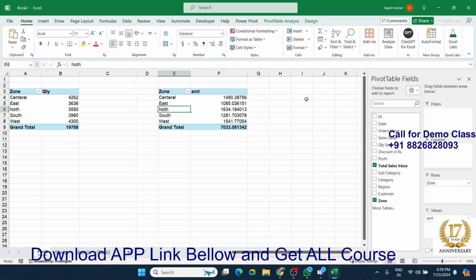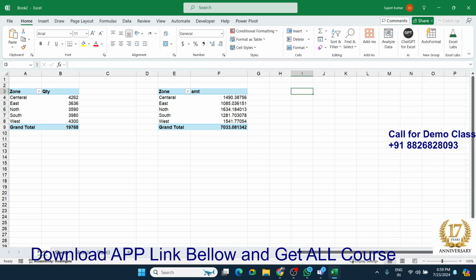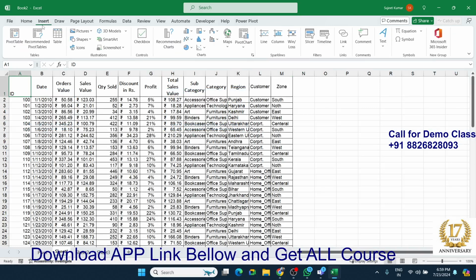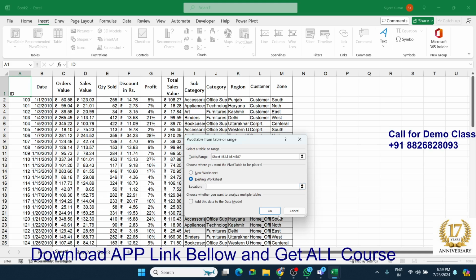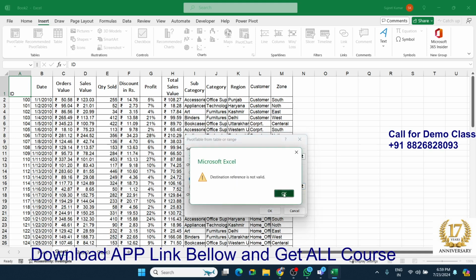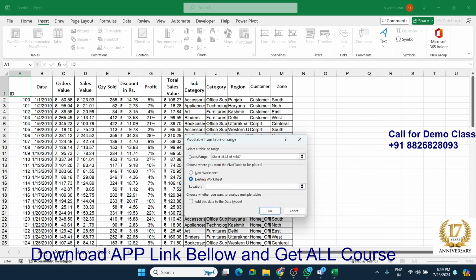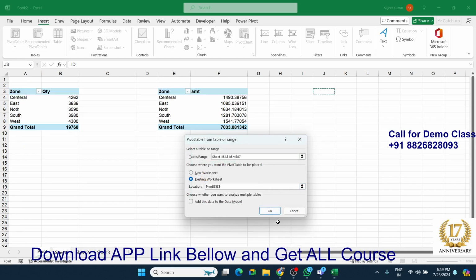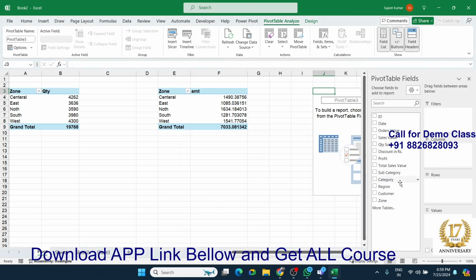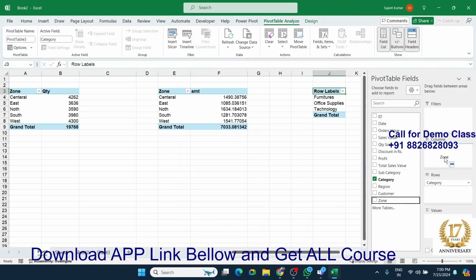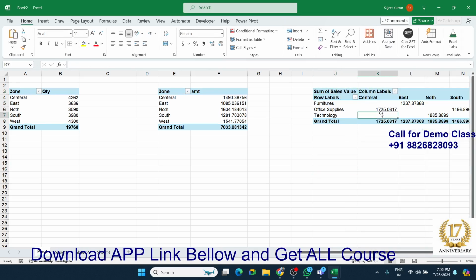Now I want to create the third chart here. So same, go to the pivot, click here the pivot table and choose the existing worksheet, click the location and go to the pivot and select the location. Then OK. And now we want to create the category wise, zone wise total profit. Not profit, sales value. So this is the third chart. You can also make the fourth chart.